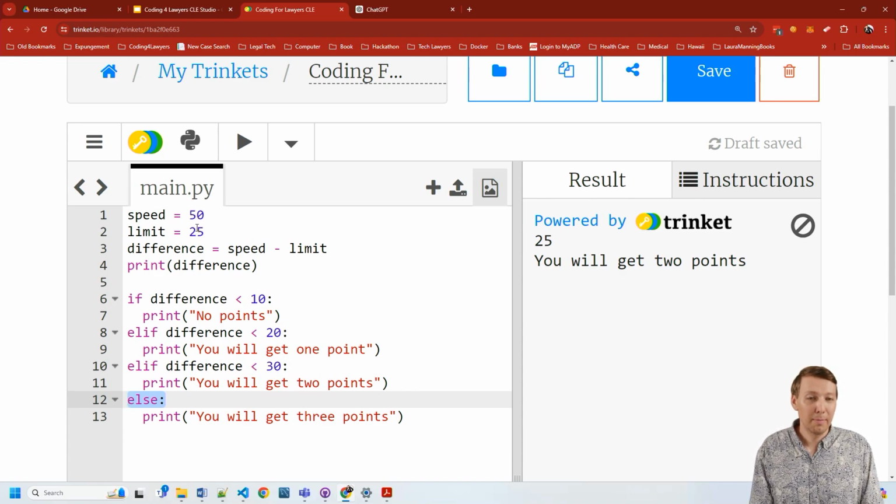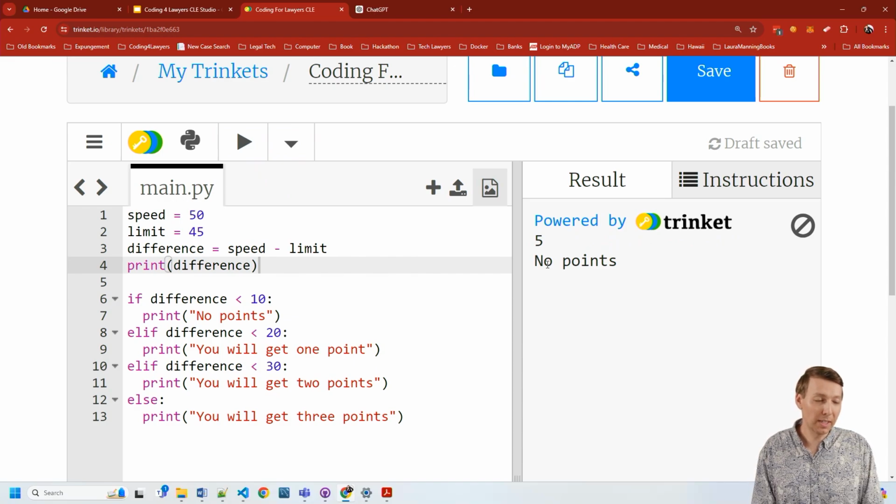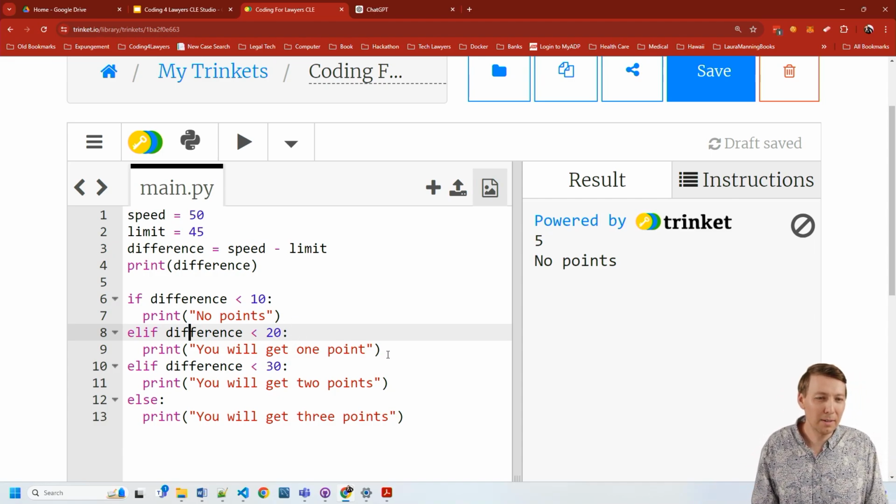So let's do another example. Let's go back to our 45 example. So the limit's only going to be 5 miles an hour. And it says no points. So let's run through this again. So is 5 less than 10? 5 is less than 10, right? So it runs this code here. Let's say we go down to line 8. Is 5 less than 20? Well, wait a minute. 5 is less than 20. So how come this line here doesn't print?